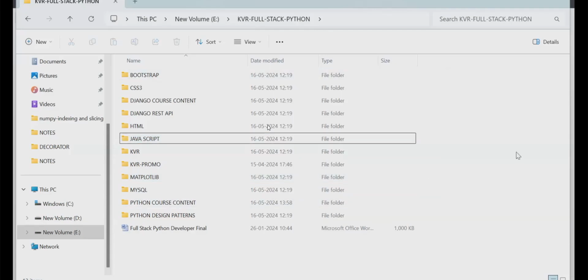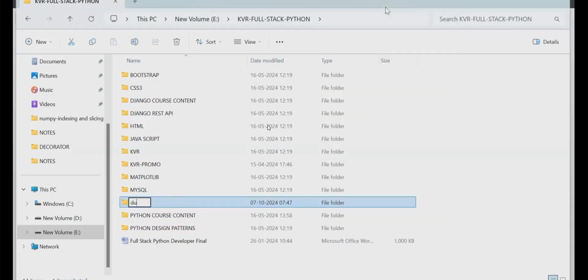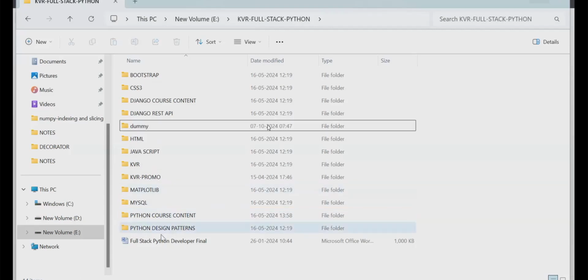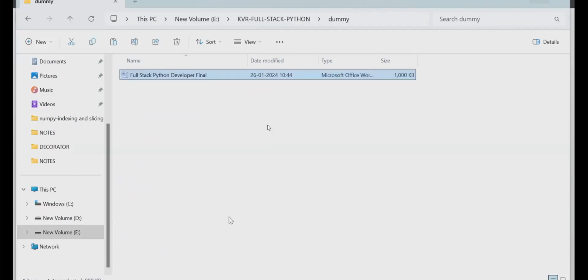I'm saying something like this. Create a new folder, and I'm going to name it dummy. Inside the dummy, I'm going to keep this file here. This is the folder name. Inside the folder, there is one file.